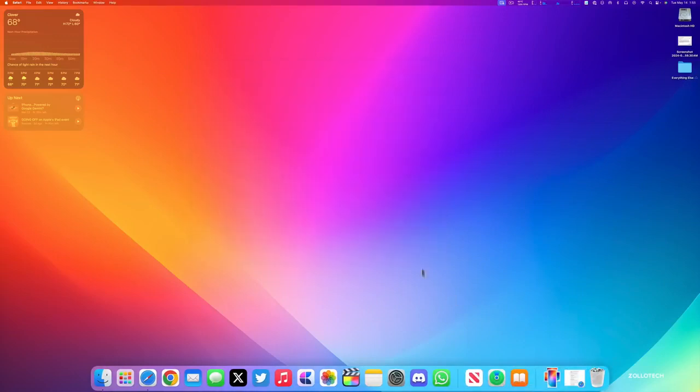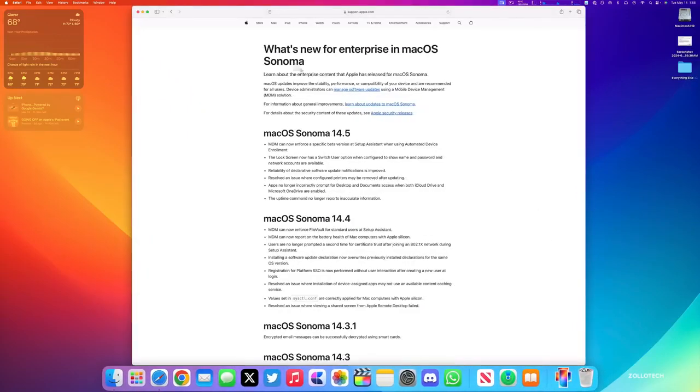Apple has also included some updates for enterprise users. If we go to their website, you'll see it says What's New for Enterprise in macOS Sonoma.